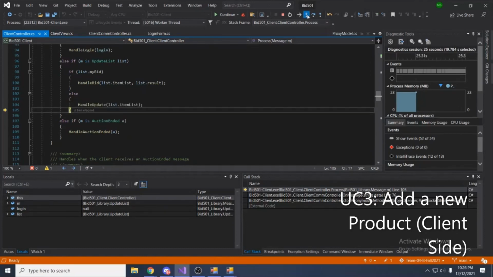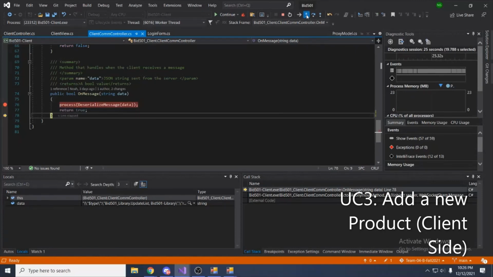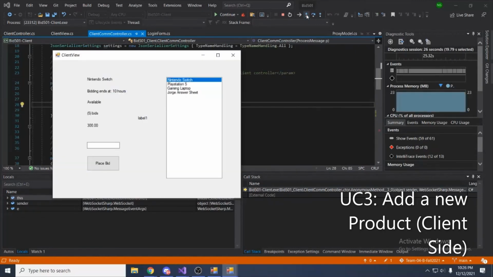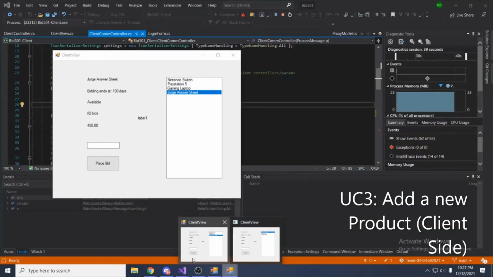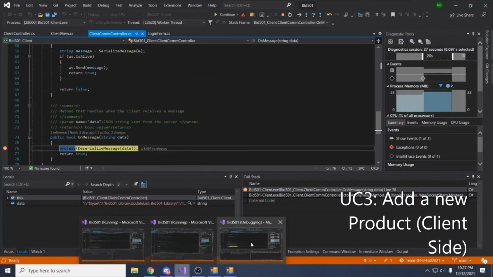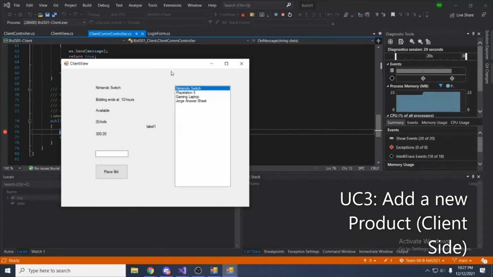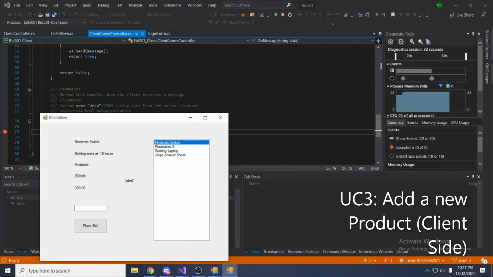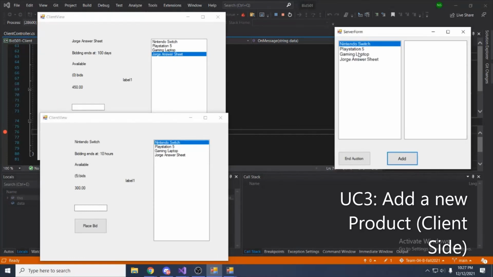We're coming out of the handle update method and we're coming out of deserialize message. And if we look and see here, now we have Jorge answer sheet available, no bids on it, cost 450 is the minimum bid, and that has been updated. And if we go over here to our second client view, which since there's also a breakpoint here, has not been updated yet, but if we just hit continue here, they will also get the same result. So now both clients and our server have 4 items here.